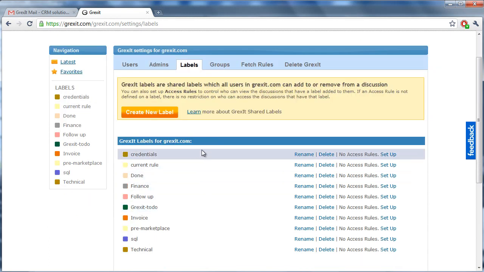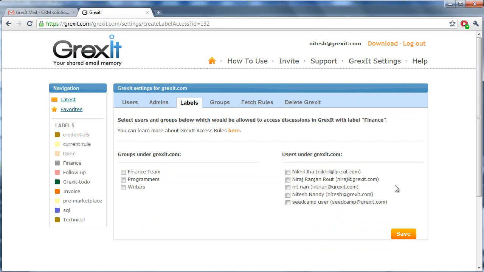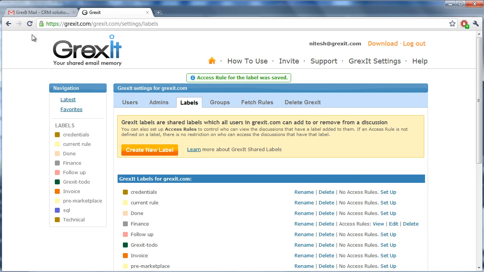These are my labels in GrexIt. For any label, I can set up an access rule. Here, I can select what users and groups of users should be able to access a discussion in GrexIt on which this label is applied. I can say that discussions labeled with Finance in GrexIt should be accessible to the group named Finance Team and to me. Once this is done, I can just apply this label on a discussion to control its access.